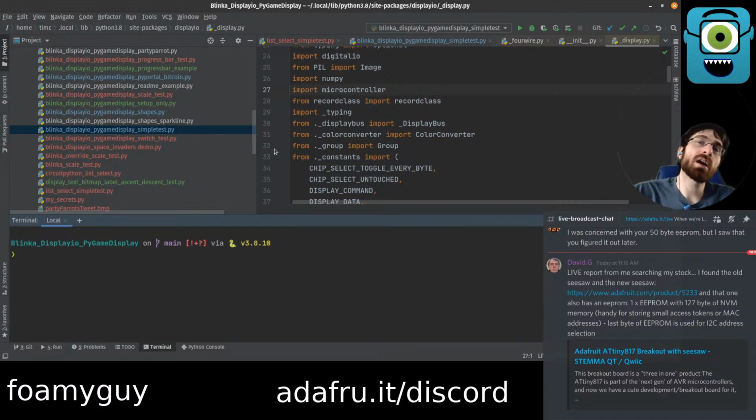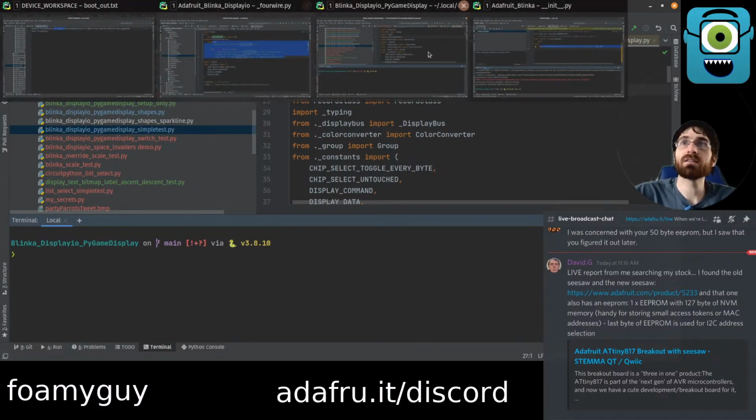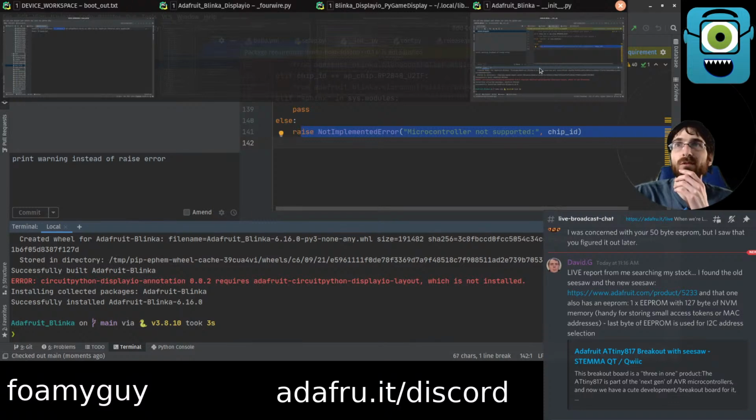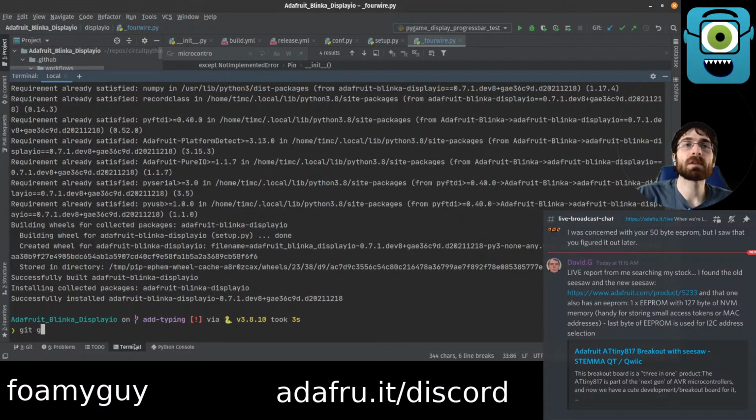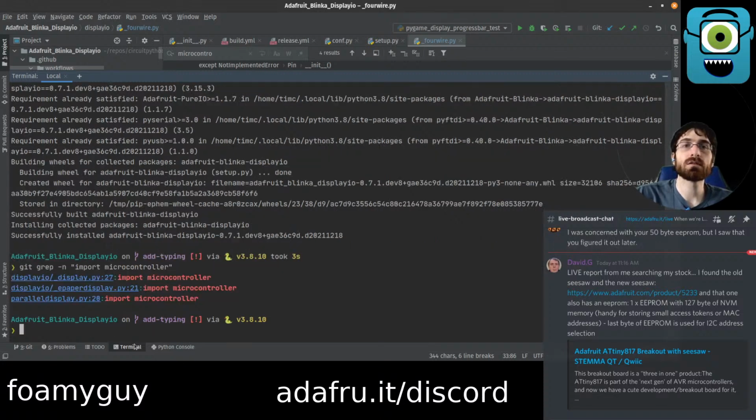So this would have to change everywhere, right? We'd have to add this stub everywhere, which I don't think we probably want to do. Grep -n import micro. We need a space, right? Import microcontroller. So there's only 3, I guess. Display, parallel display, e-paper display.